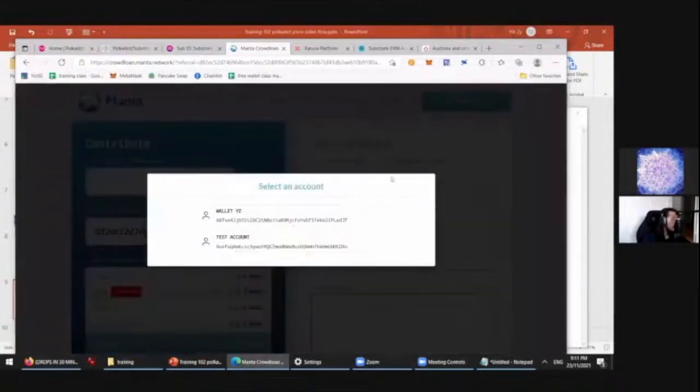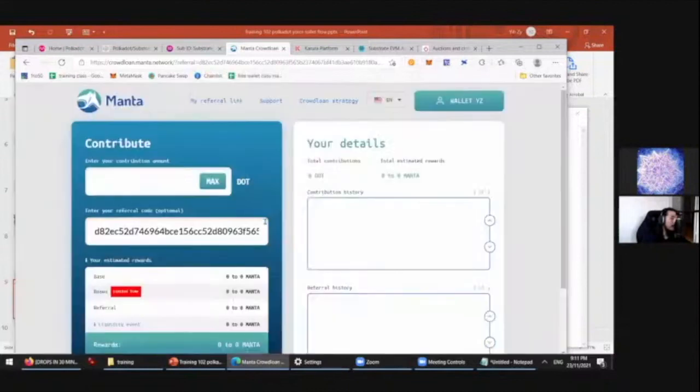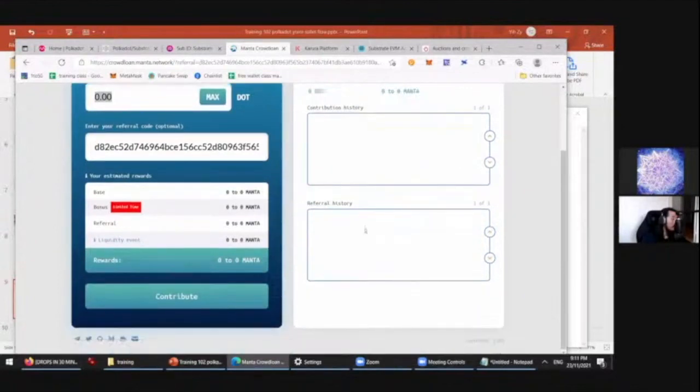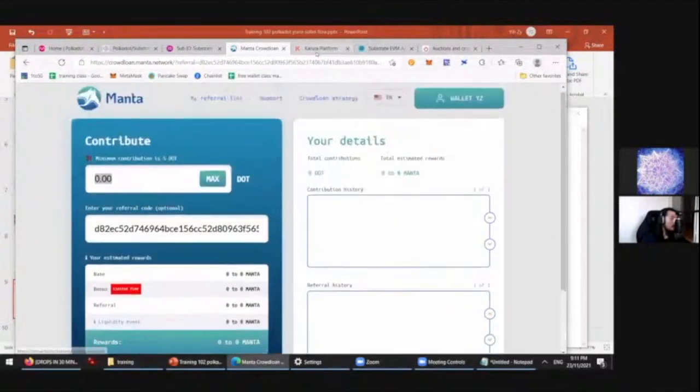Yeah. So now after I choose Polkadot, it allows me to choose which wallet I want to use. Then after that, I can put in how much I want to contribute and press contribute. Then that's it. Okay, that's how to contribute to the Manta network crowdloan. Yeah. All this is just an interface. In the back end, all these websites also connect to Polkadot.js. They contribute through there.